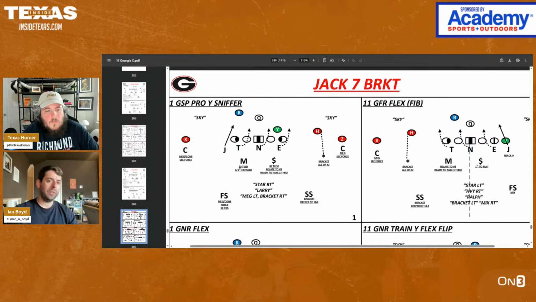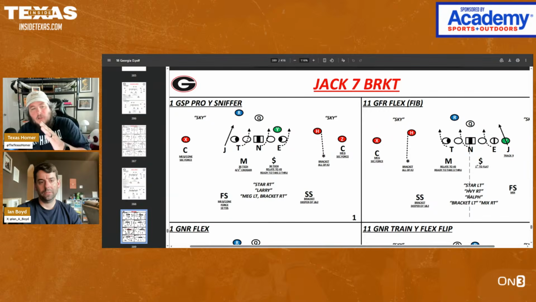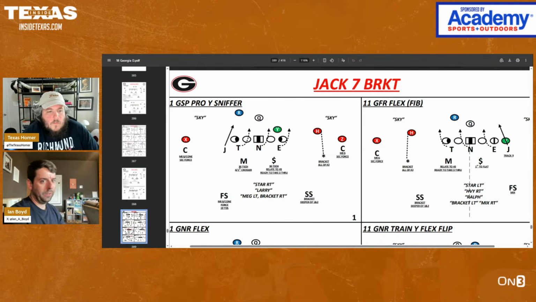No. One of the tricks of cover 7 is that you can do two different types of cover 7 to either side. So one side of this field is divorced from the other side? Yeah, split field coverage. So why would you do that? Well, maybe on one side.